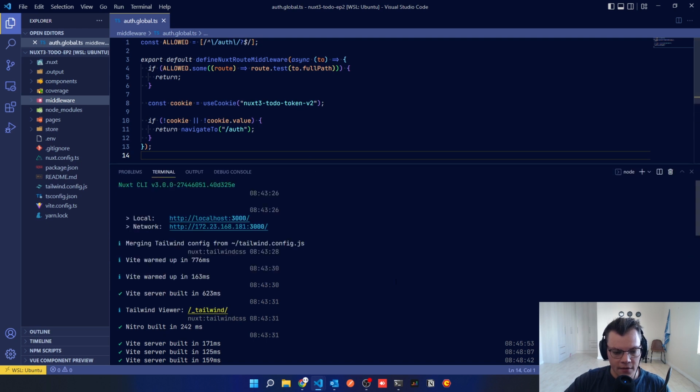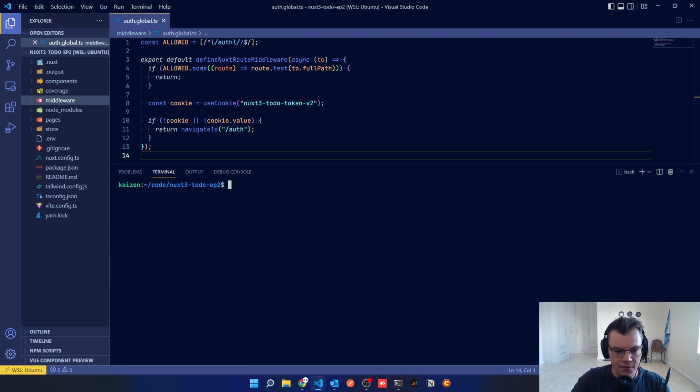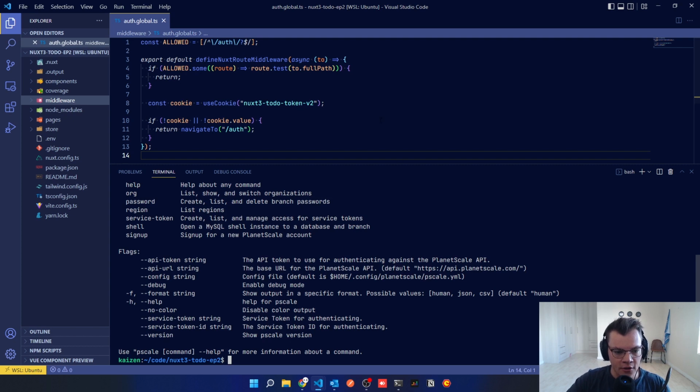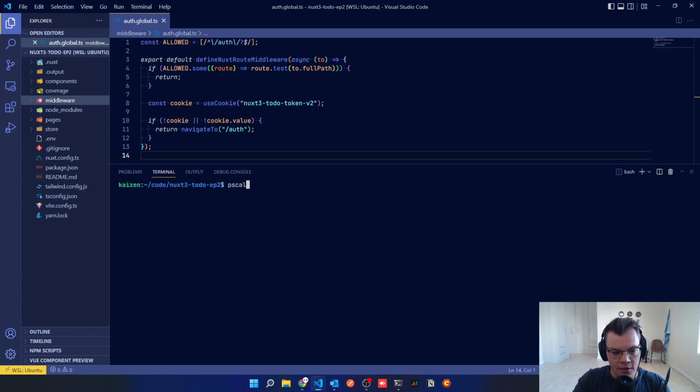we can just stop this server for a second, and then once you install the PlanetScale CLI, you have this command called pscale. It gives you a lot of help on how to do everything, so you can connect and select and all those kinds of things. But the first thing you want to do is pscale auth login.